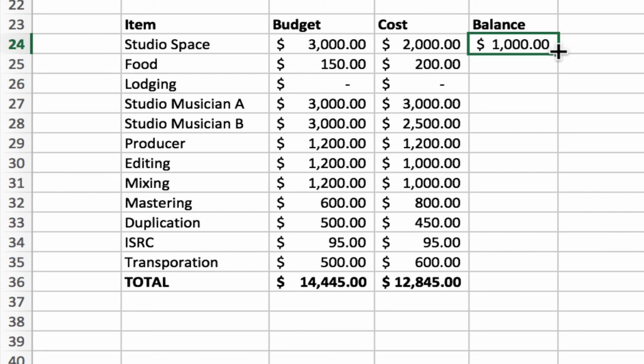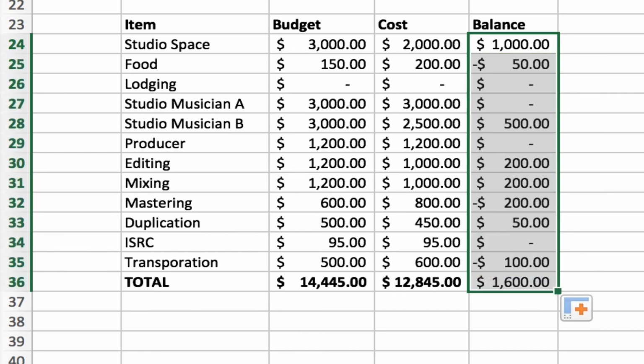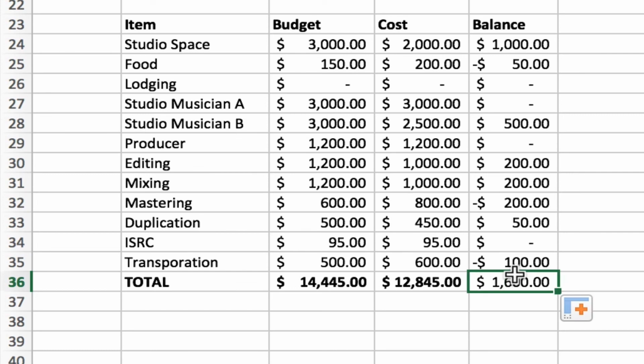So again, you can do the same thing. You find that little cross, bring it all the way down, even to the total row, and then release. So you'll see that you were $1,600 under budget, which is great. And that's how you set up a simple budget.